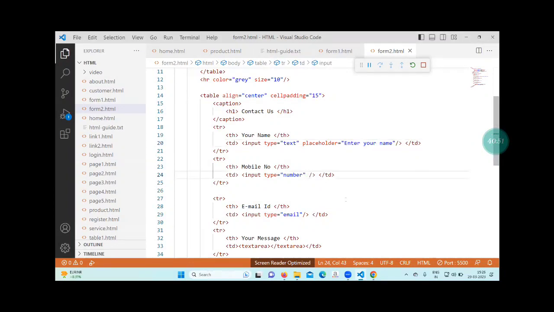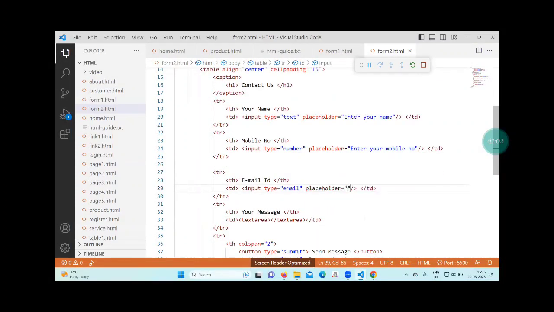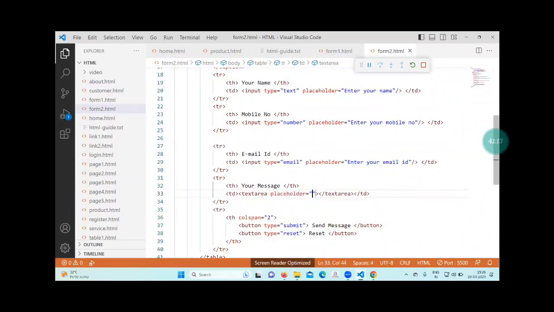Come to the second one, mobile number. Put placeholder equal to enter your mobile number. Next, email ID: enter your email ID. Textarea, placeholder: enter your message.